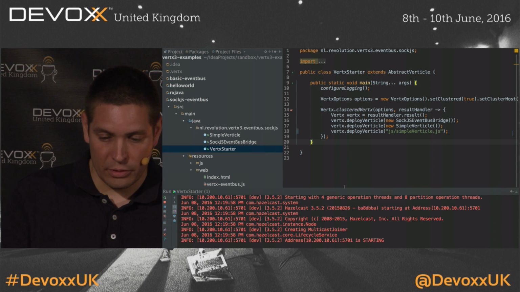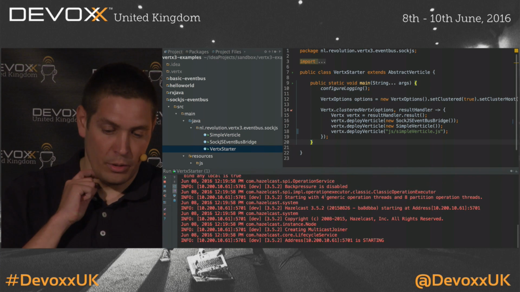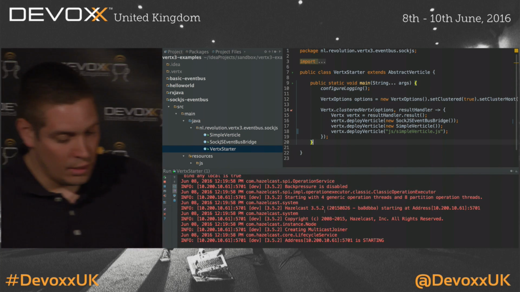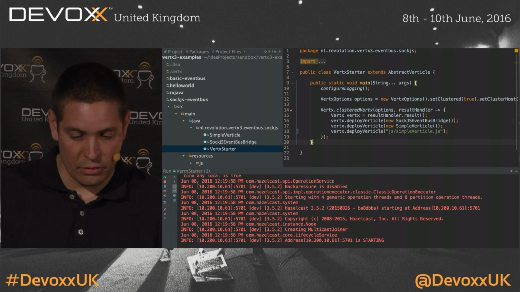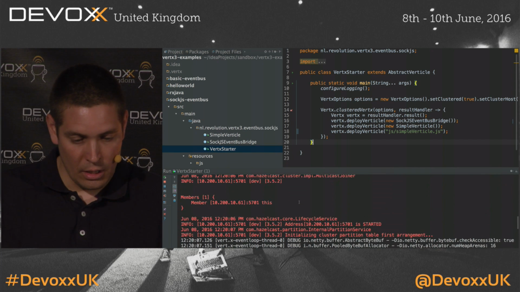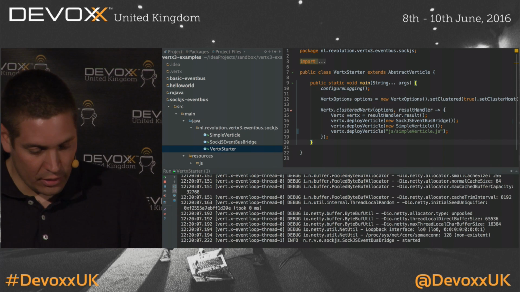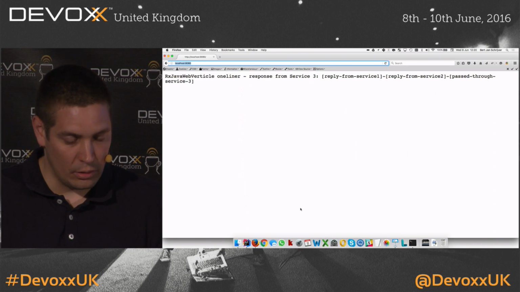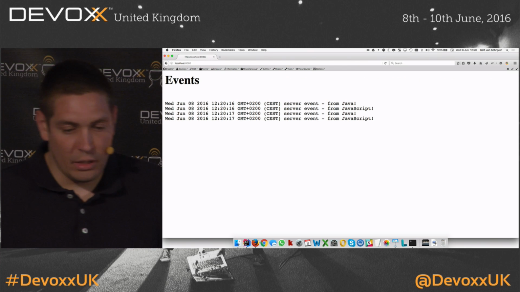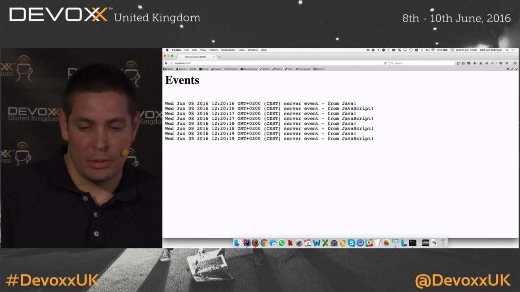It will take a bit longer to start up because I'm starting in clustered mode. So we'll now do some cluster detection. If any of you is running a Vert.x instance on the same network as I'm running, you might join in on my cluster. So it has started. Let's see what happens when I go to localhost 8080. We're seeing events being sent here from Java and from JavaScript.